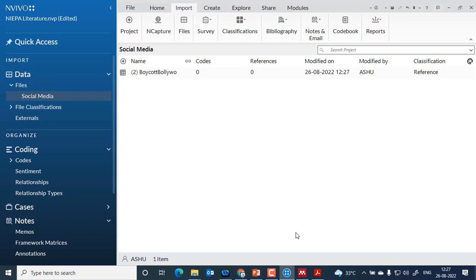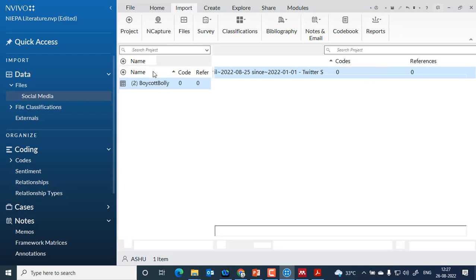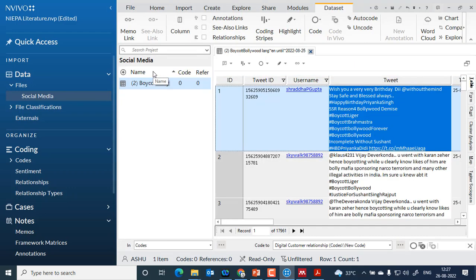Now see what difference it creates. If you had uploaded it in the PDF format, it would have been a different thing. Everything would have appeared to you in a PDF. But here, if I click here, you see the row and column form will appear. All the IDs will be there. How many people have tweeted, their IDs are created, tweet IDs are there, username is there, and what they have actually said. Are you getting my point? So this is table form.